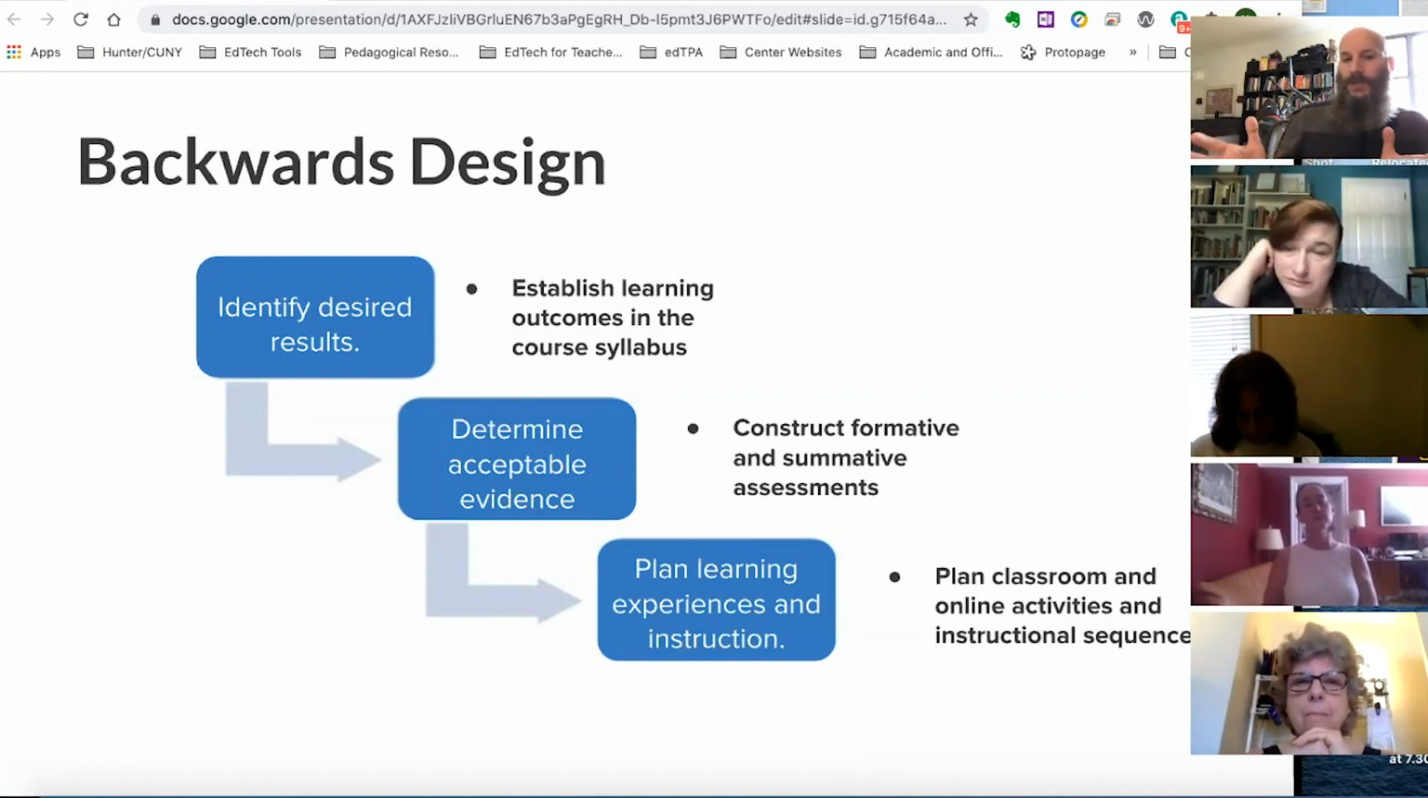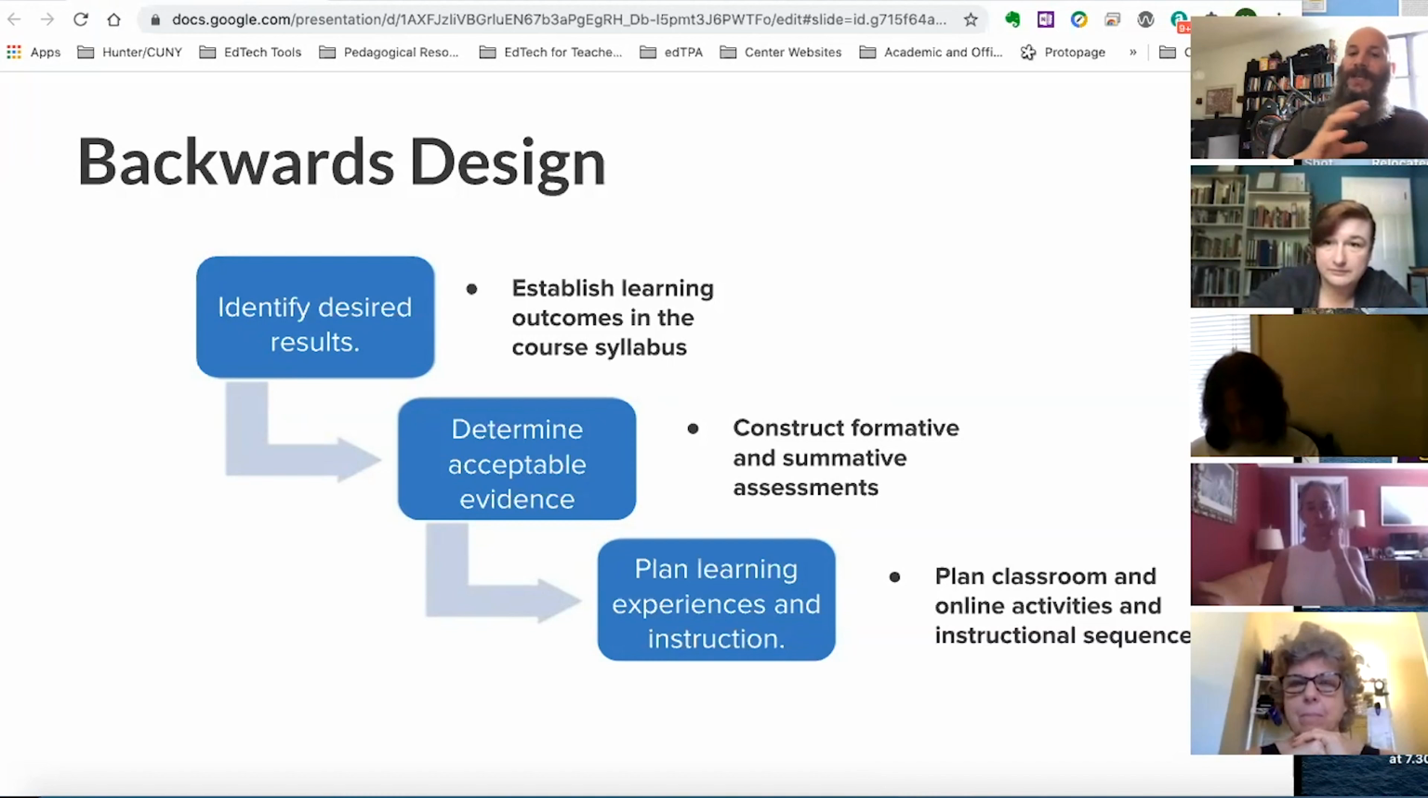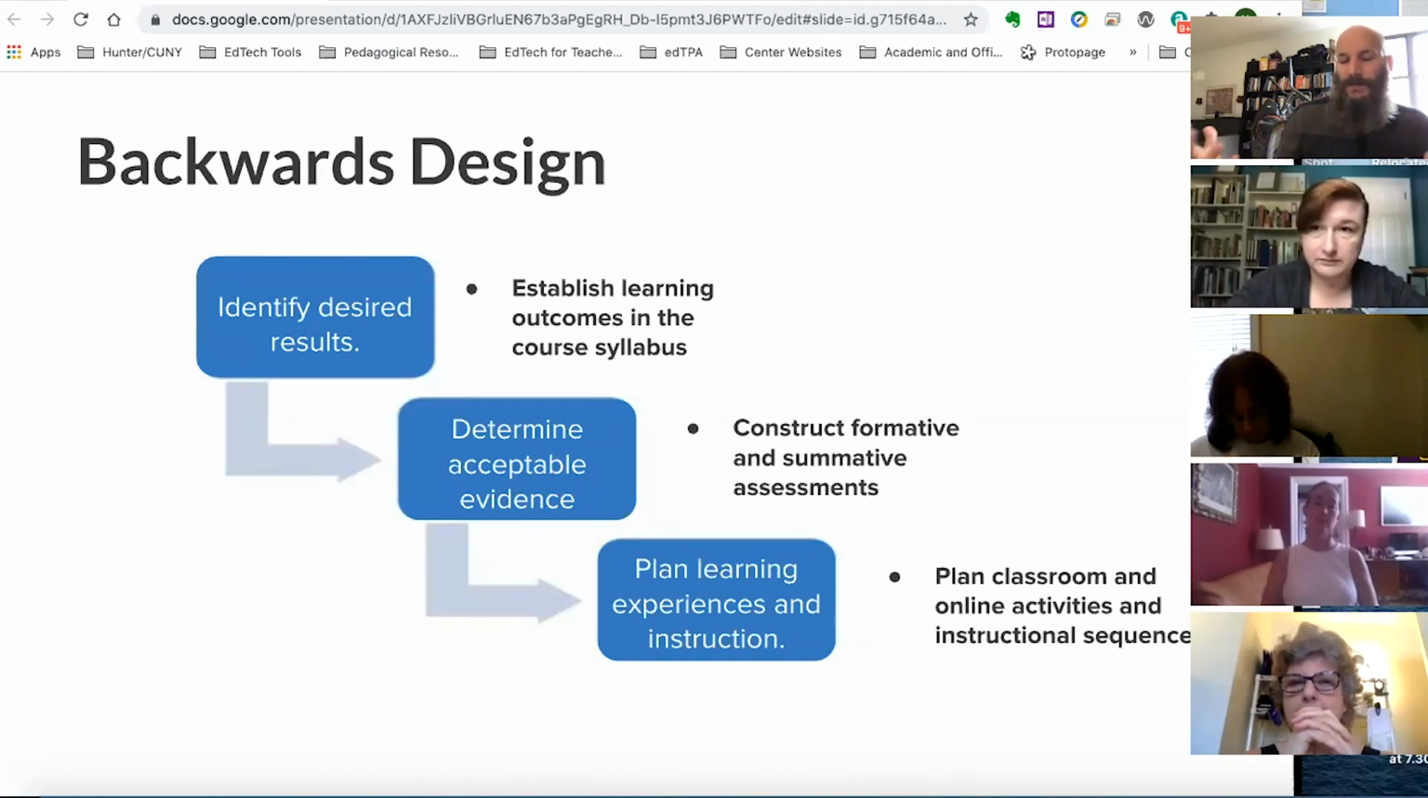Once we know what we want students to achieve, we can develop assessments that measure whether that's happening or not. And then once we know how we're assessing students, we can create a series of activities and learning experiences that scaffold the learning toward achieving those objectives, achieving those outcomes, and being able to do well on those assessments. Obviously we want students to do well because that is a sign that they've achieved the outcomes that we're looking for. So that's the order in which backwards design takes place.